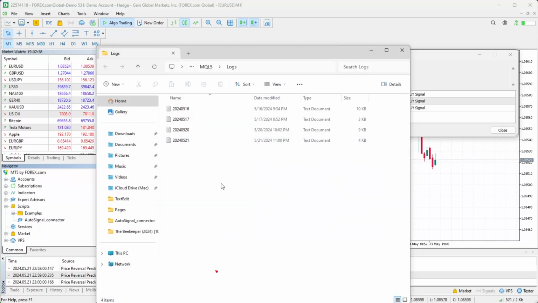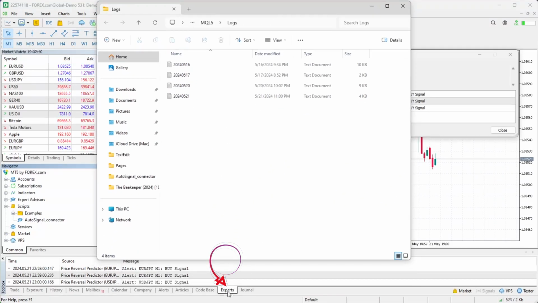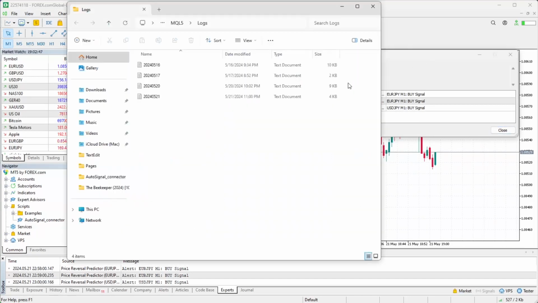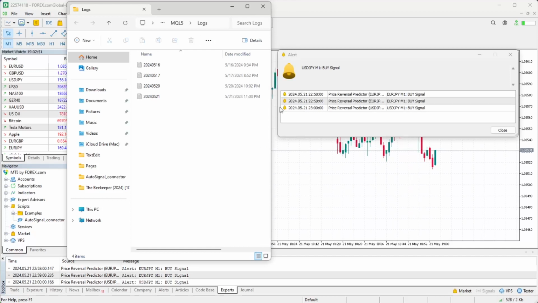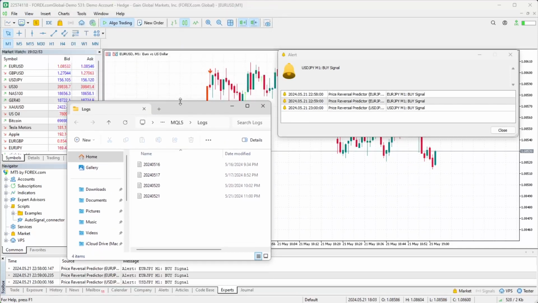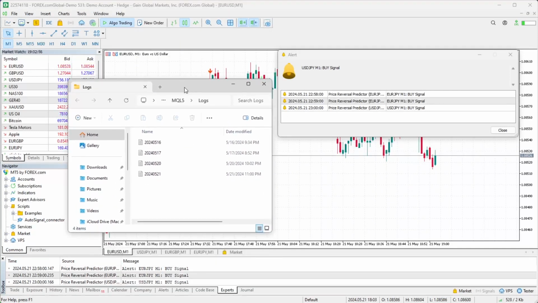The Experts folder should open. If not, click on the Experts menu below. Keep this folder open, as it is essential for AutoSignal to read messages from Experts alert messages and send signals to Autobot to execute trades. That's it. You've successfully connected the MetaTrader platform to automate binary options or any trading platform of your choice.